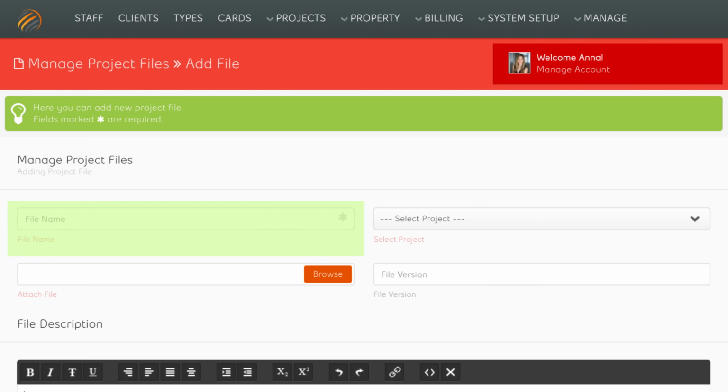Enter the name of the file in the File Name field. Then, select the project that the file is related to from the drop-down menu. Next, click on the Attach File button and select the file you want to upload from your computer. You can also add a version number for the file.